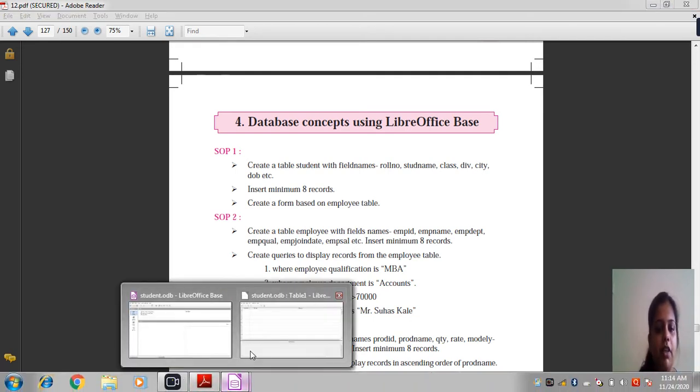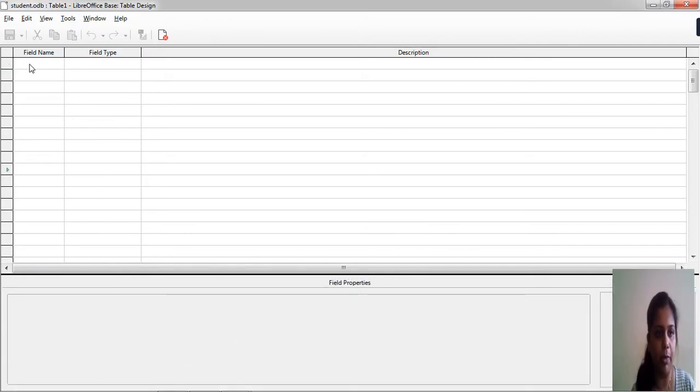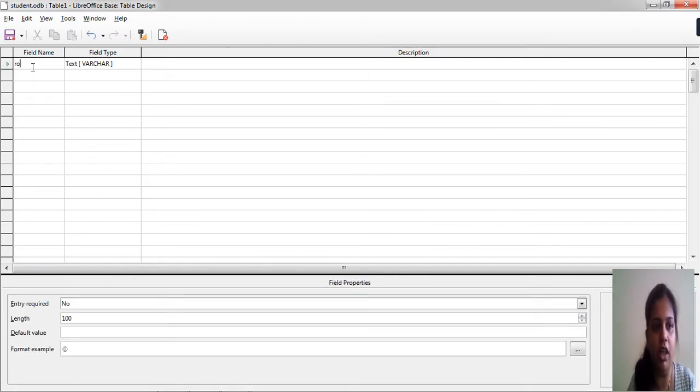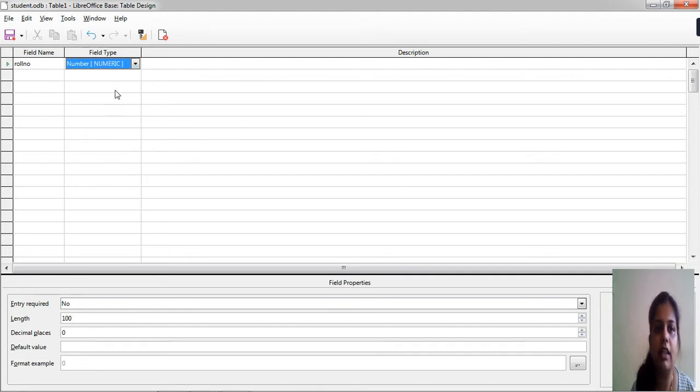So the first field which we will take is the roll number. In field name you will type here roll number. Now what is the data type for the roll number? The roll number is in number form, so we will take the data type as numeric. And this is the roll number of the student, so in description you can write roll number of student.